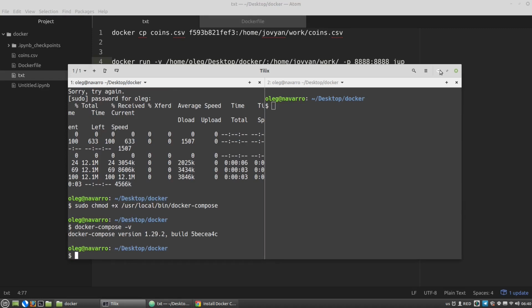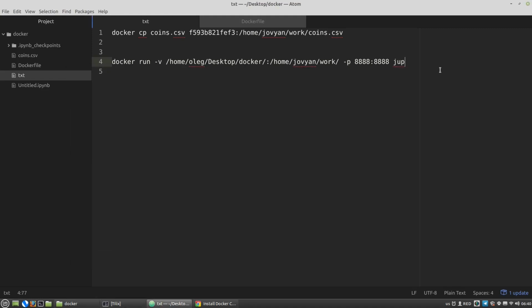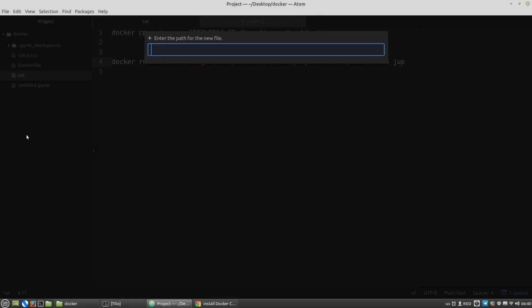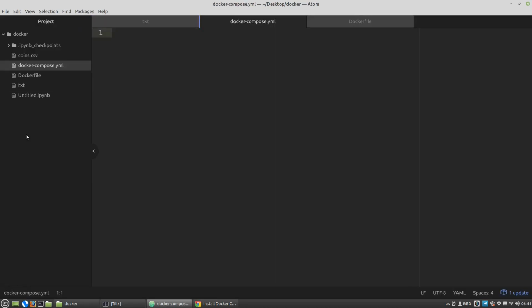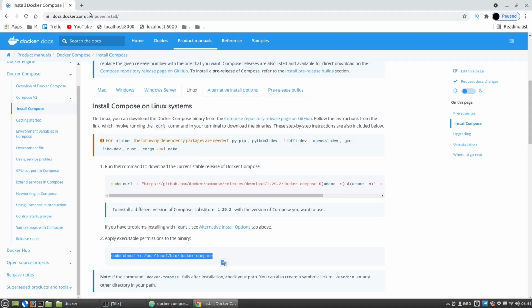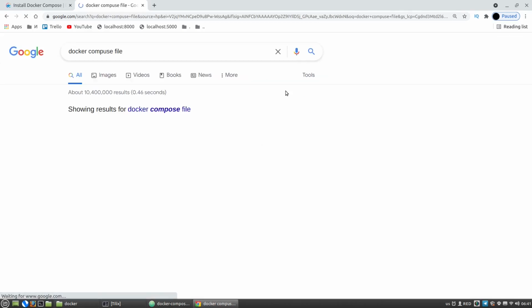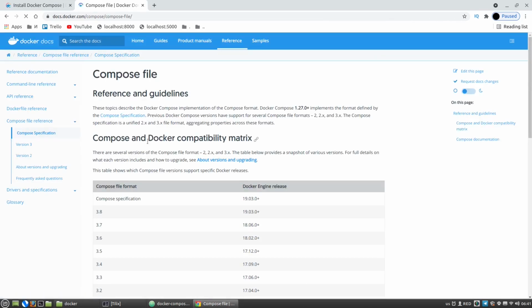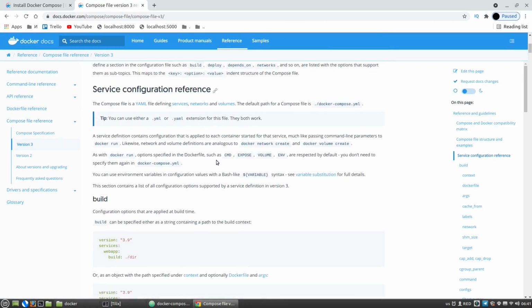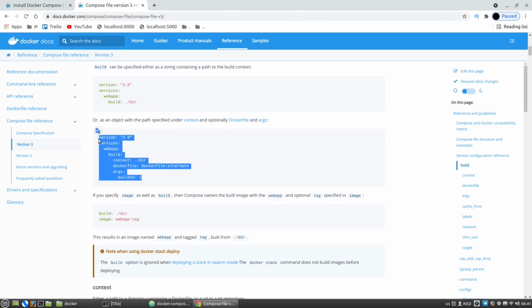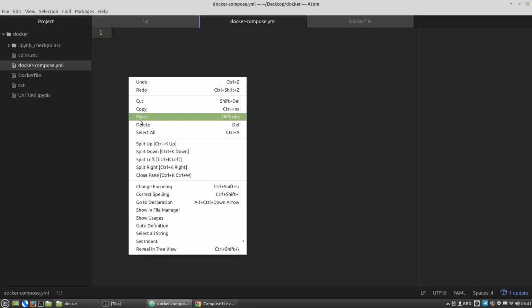Okay. Docker Compose allows us to put our commands in a config file. Let's create a new file. It'll be docker-compose. It's a YAML file. And then let's Google for Docker Compose example. And again, official documentation, I need version 3, and I need some example. This one, for example. And paste it here.